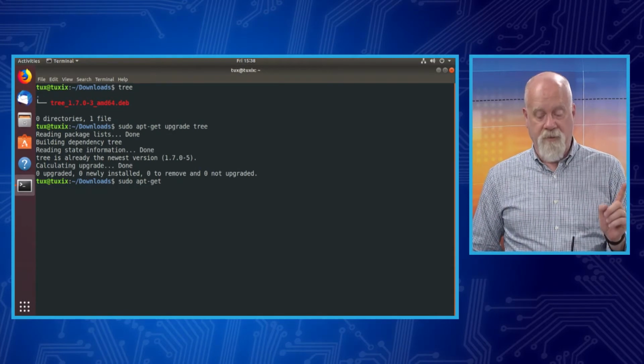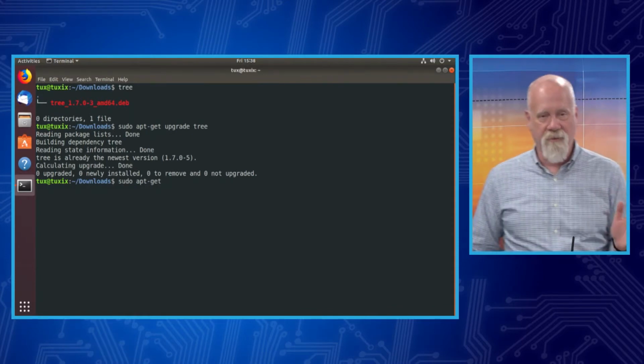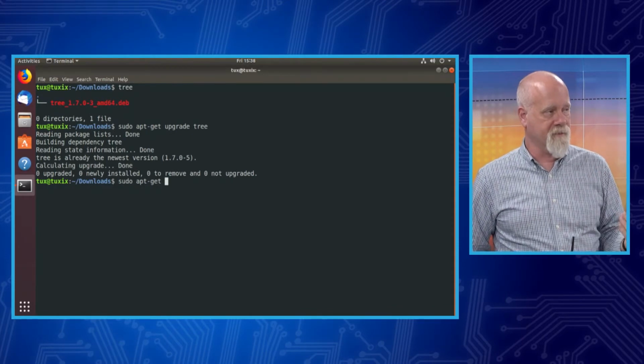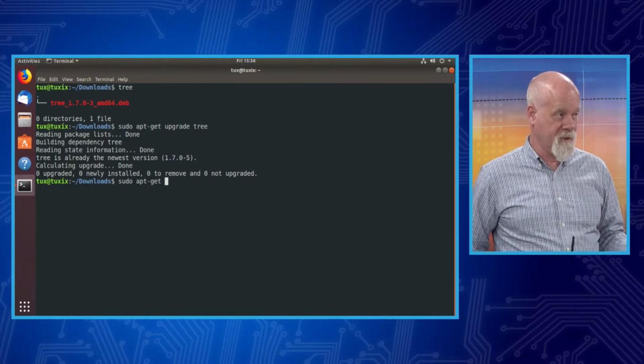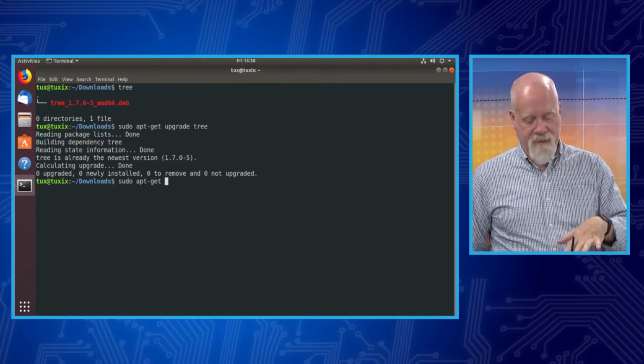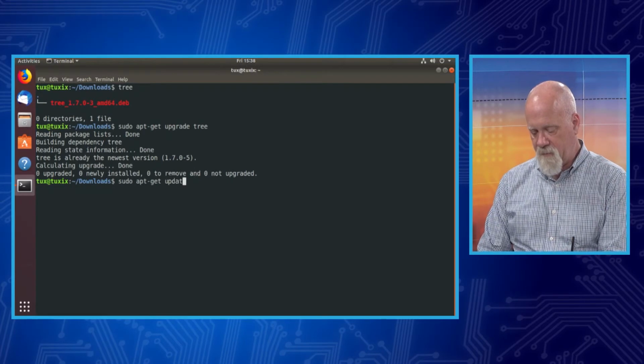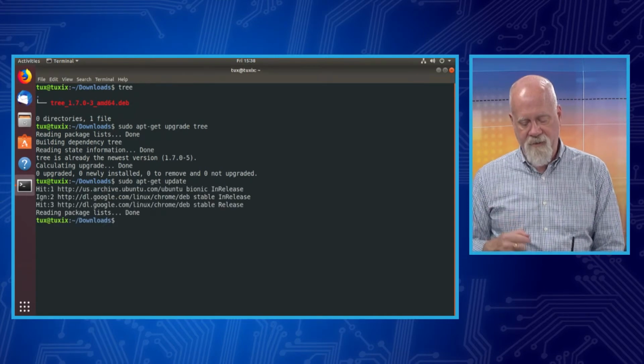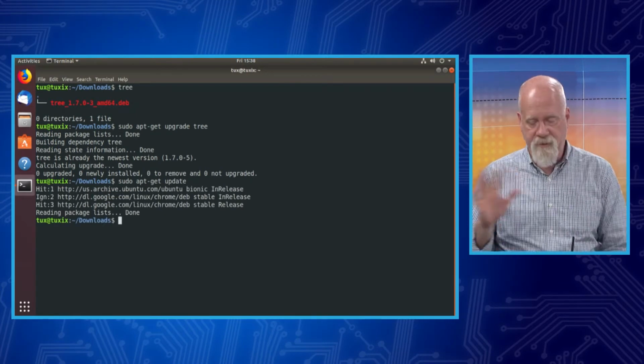Sudo. Well, yeah, sudo. But we want to make sure that we do the update before we do any upgrades. Right, we do our pre-warm-up first, do the update, right? So apt-get update, and that goes out, reads the package information, nothing new, right? Just did it a minute ago.